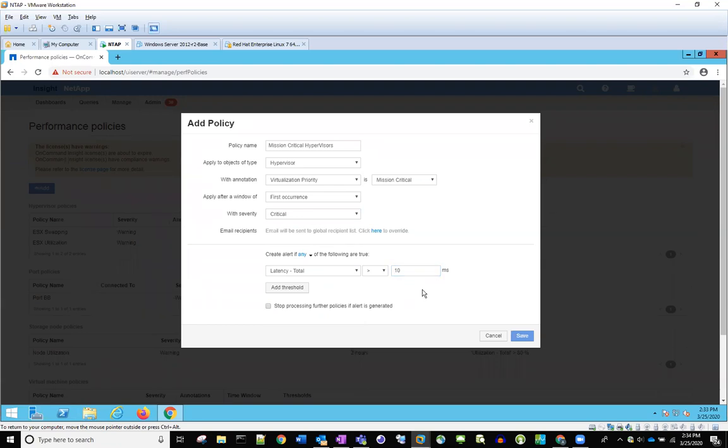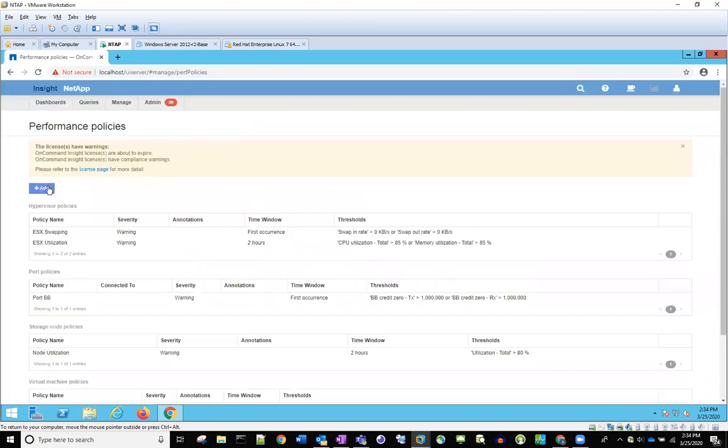So that's one example of how you could use annotations with the performance policy. And then you could have other performance policies that apply to the other values in the virtualization priority. So I hope that makes sense. Okay, cancel that.